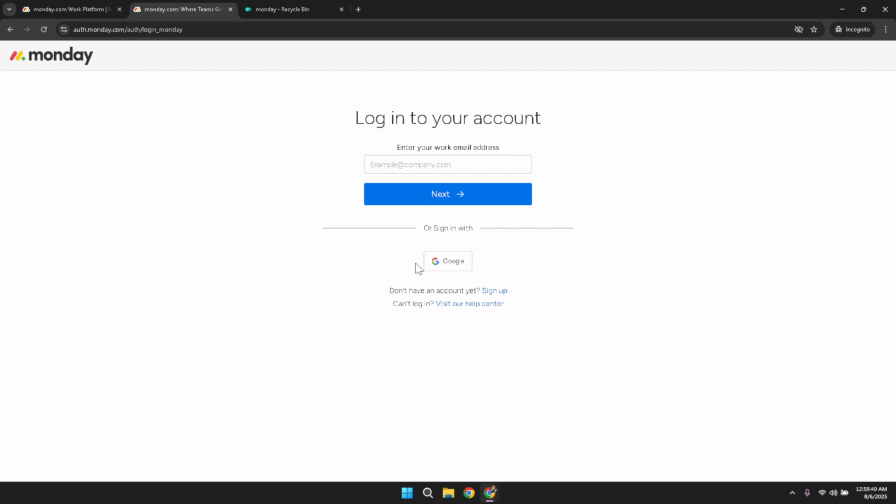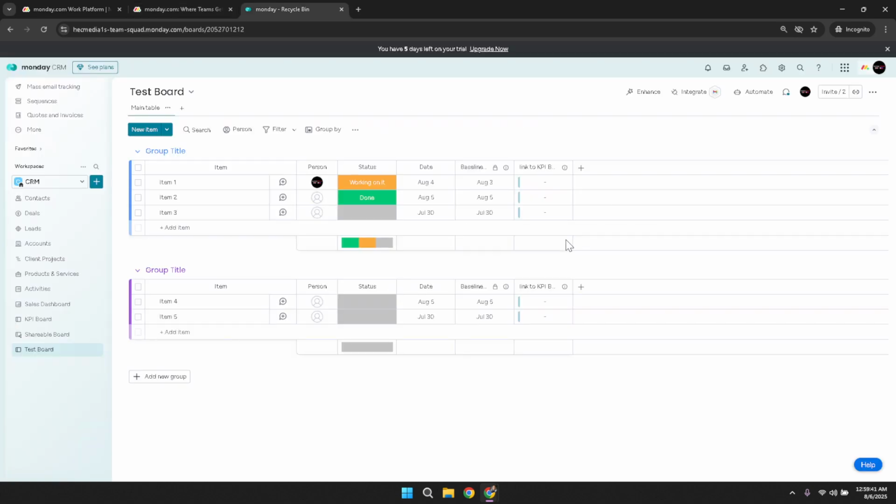Upon logging in, you'll find yourself on the dashboard. Look over to the left panel and select the board where you wish to create a template. Once your board is open and visible, direct your attention to the top right corner of the board panel. You'll see three dots lined up vertically. This is your options menu. Go ahead and click on those dots to reveal a drop-down menu with various board options.